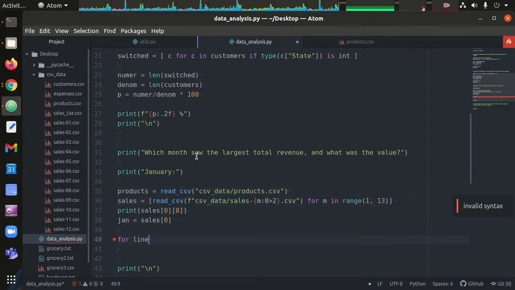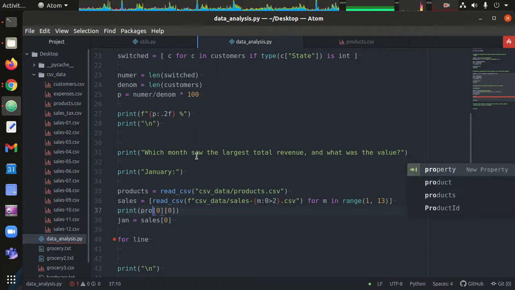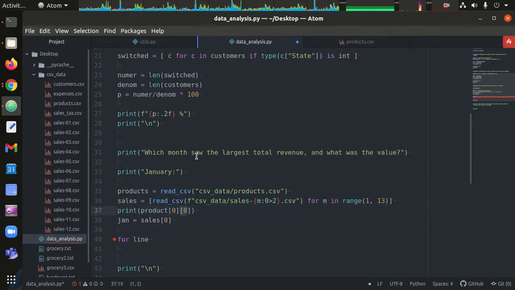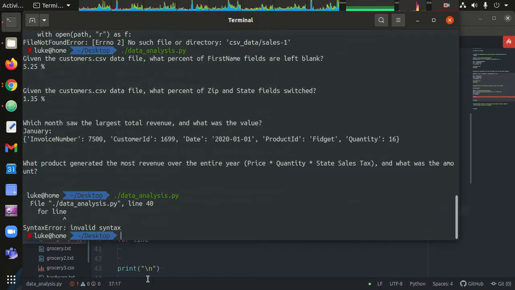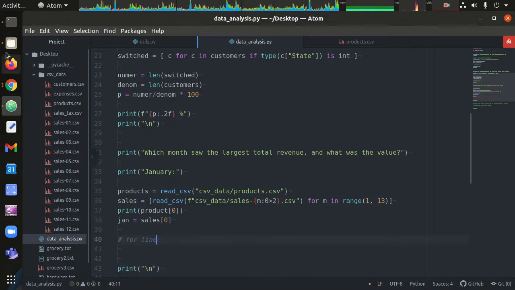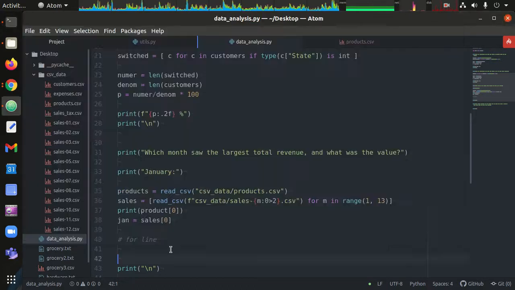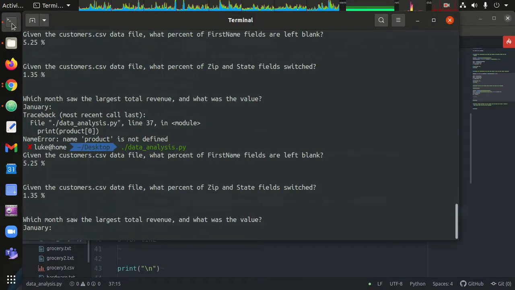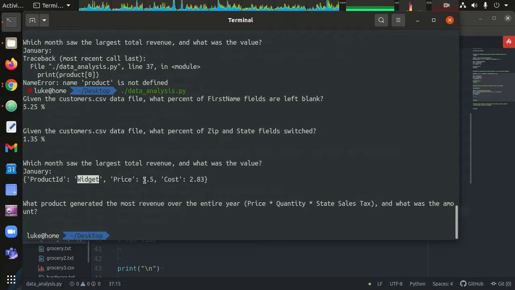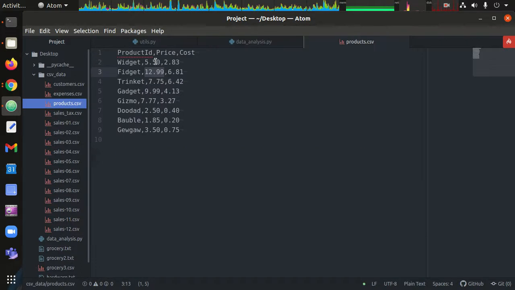All right, so that's good. Let's print out the product. Let's see if that's what we think it is. Product 0. I need to comment that out. Product is products. So we have a widget at a price $5.50, cost $2.83. Let's see if that's correct. Widget $5.50, price $2.83. So that's correct, right?